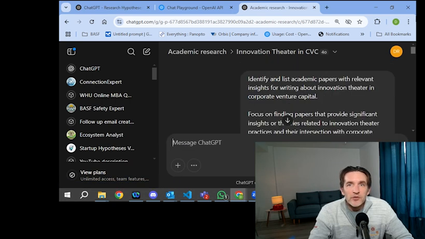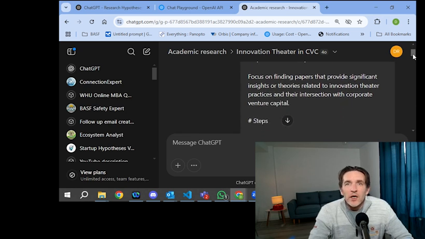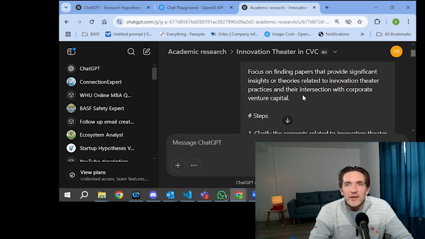So I can show you the prompt. What I'm asking here is: identify and list academic papers with relevant insights for writing about, and in this case, I choose the topic again, innovation theater in corporate venture capital. Of course, you can choose here whatever topic you want to do research on. Then I ask it, focus on finding papers that provide significant insights or theories related to innovation theater practices and their intersection with corporate venture capital.